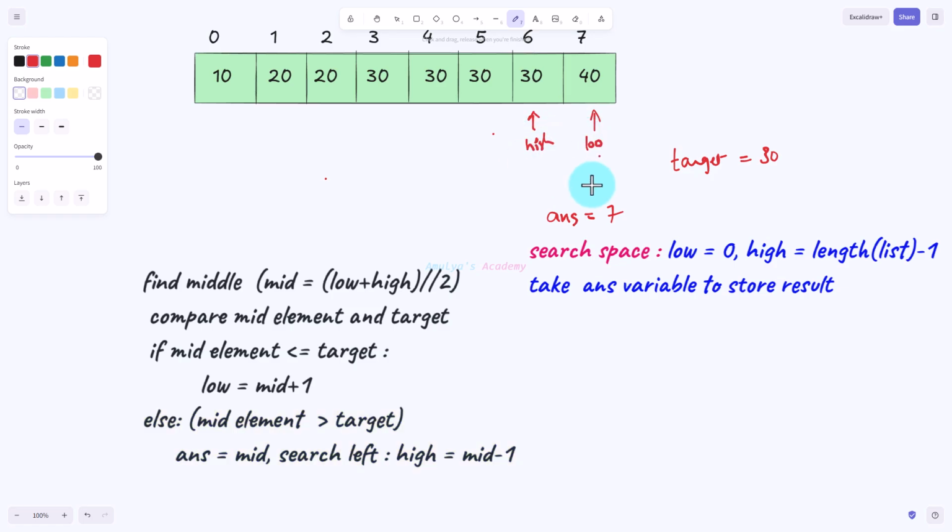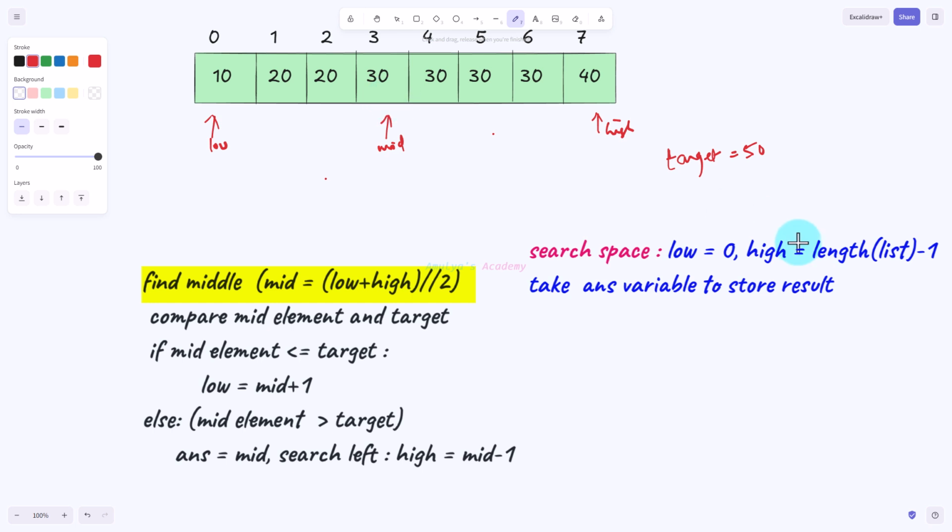So now here you can see low is greater than high. We need to stop. This is our answer. Now what about target as 50, which is greater than all the elements in this list? Here, the middle element and target element. The middle element is smaller. So search in the right side.